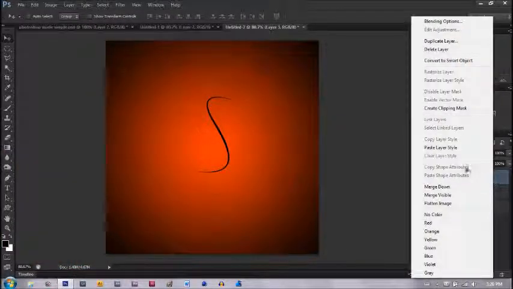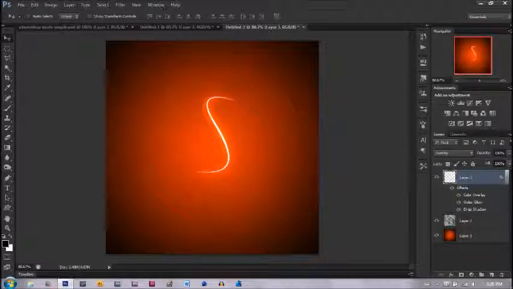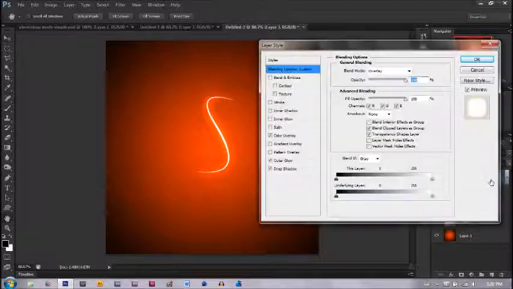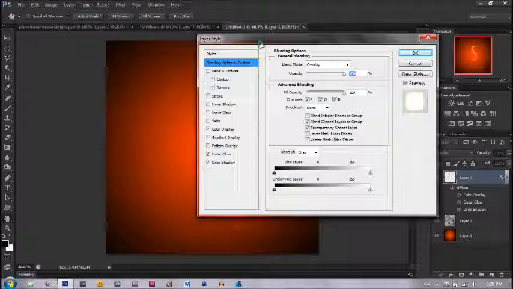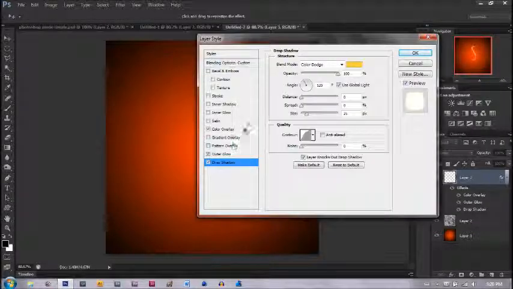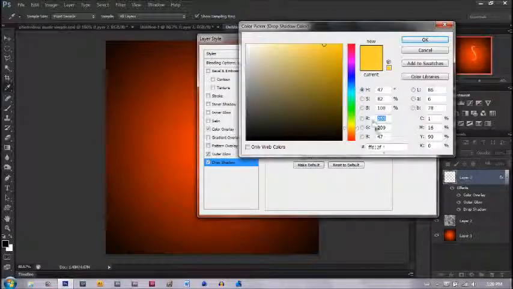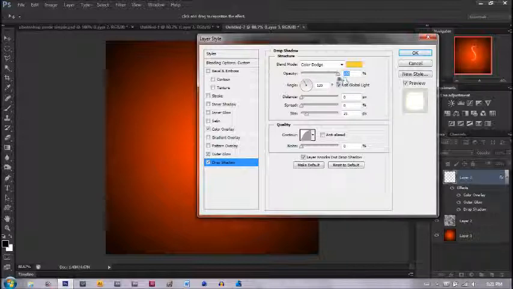Now, to make it look glowing, you need to add some layer styles. So double click on your layer to open up the layer styles. And the first thing we're going to add is a drop shadow. Blend mode is color dodge. The color is at FD12F. And the opacity is 100%. The angle is 120 degrees. Use global light is checked. Distance 0, spread 0, size 25.